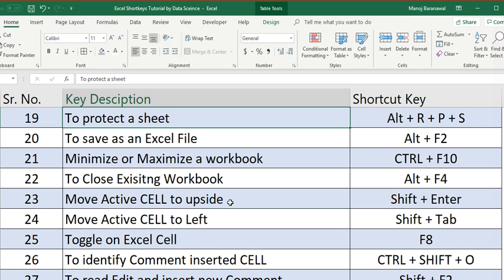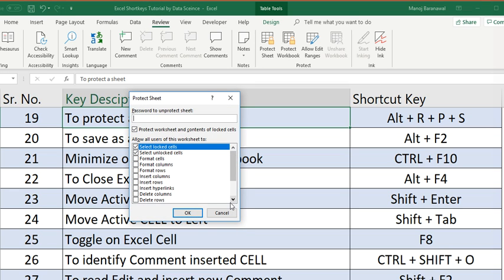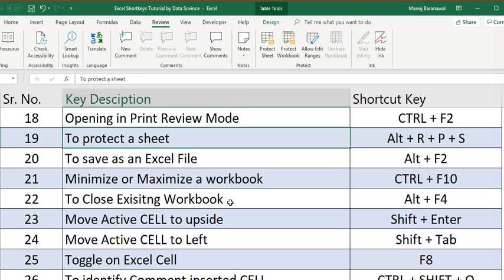To protect a sheet is important if you are writing some confidential thing and you want to hide it from others, for data security. You have to use Alt R P S. Now see, it shows select locked cells, formula and password. Once you try this, you will do it easily. You can open the dialog box just using Alt R plus S.